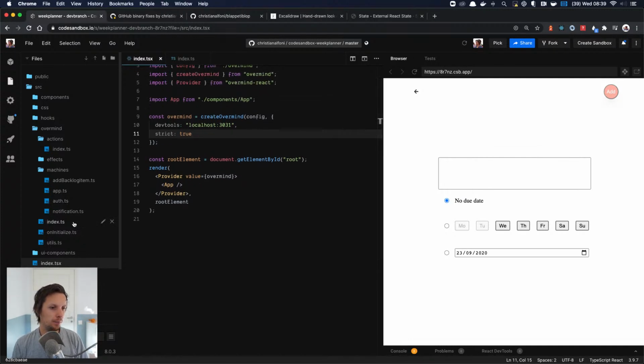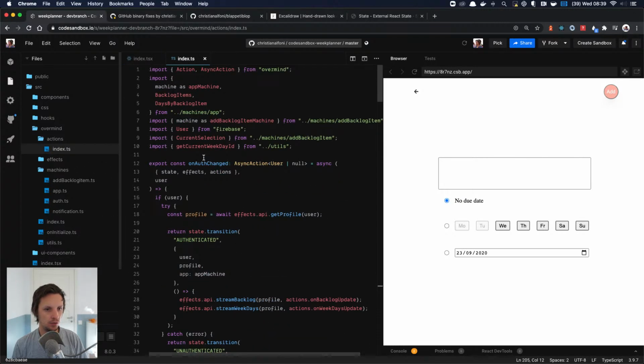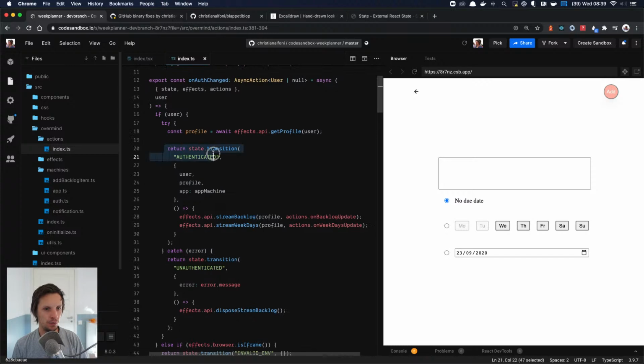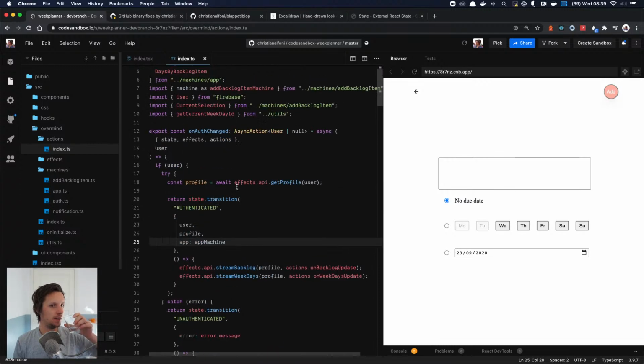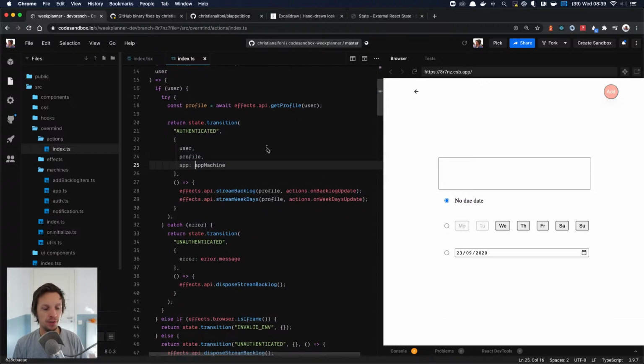Cool. But what I said is when we change into authenticated, so on auth changed, if we have a user, we will move into authenticated. Now the thing is that we are just reusing the same machine every time we're authenticated. And we don't really want to do that because it might be disposed.